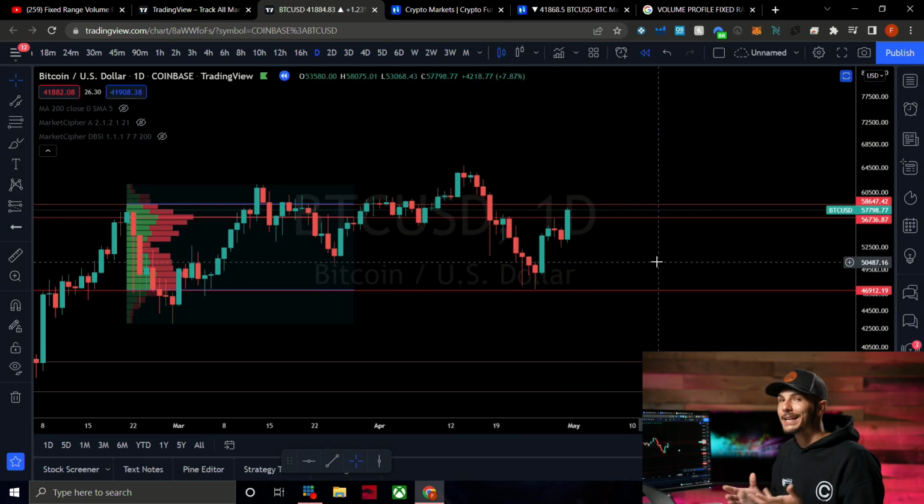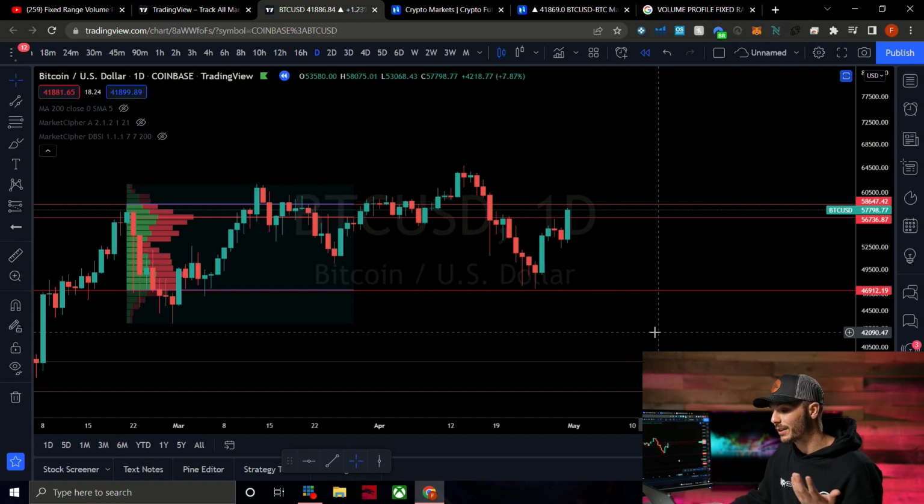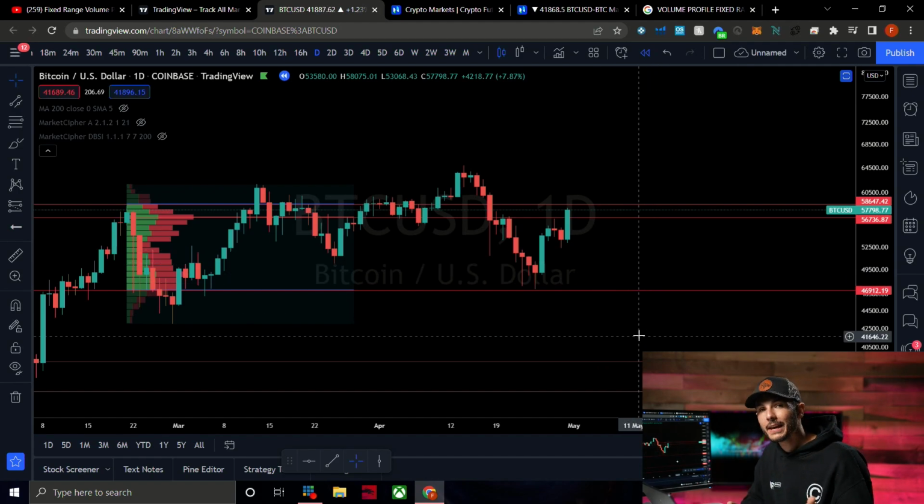Now, again, I say this all the time, you don't want to be using this alone. You would want to be using this along with maybe Market Cipher B, or Fibonacci levels, or regular levels of support and resistance, or whatever indicators you're using. You want to use this with a strategy, but this will help you plot very, very strong levels, right? And that will just help you find better entries and exits in and out of your trades.